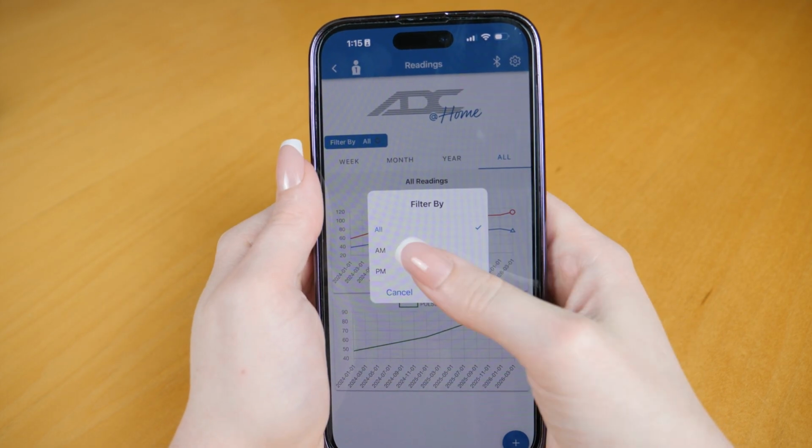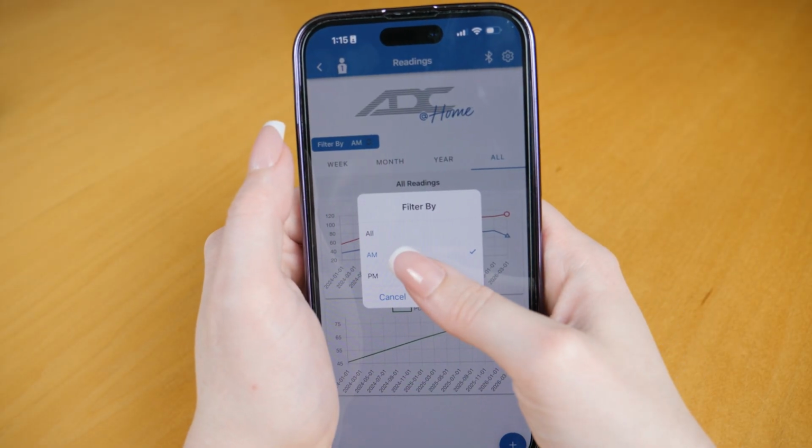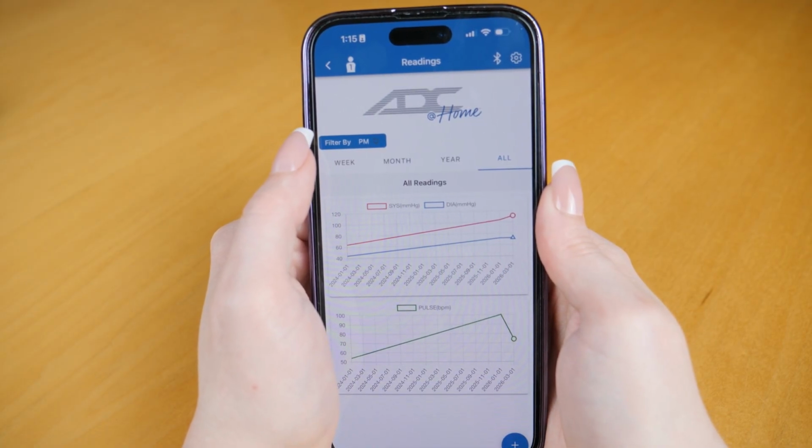Use the Filter By button in Graph mode or List mode to sort by AM or PM readings. This feature is useful for observing morning hypertension.